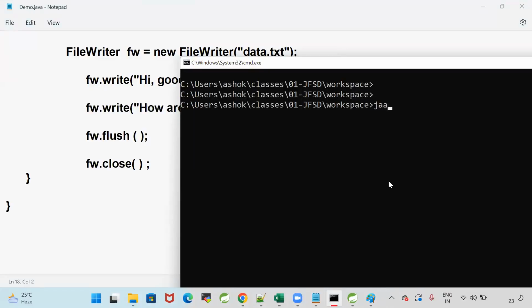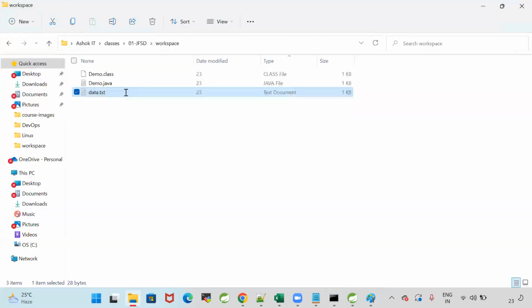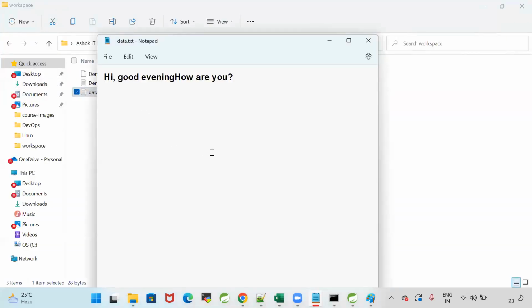Run this program. javac demo.java. java demo completed. Go to here. What happened? It is just appending. It is just appending the data at the end of the file. Is it deleting the old file, creating a new file?